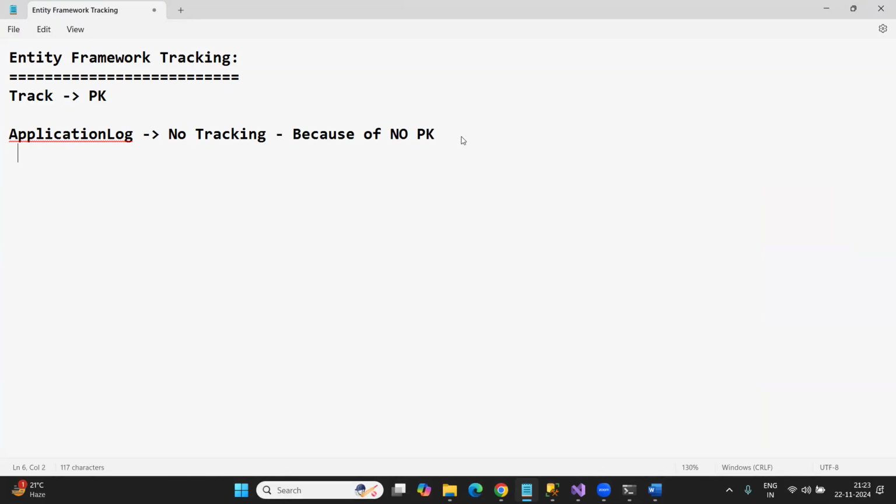If Entity Framework doesn't track the entities, it cannot decide whether the entity state is added, modified, or deleted. So what exactly does it mean? It means no DML operations using the context object. But you can retrieve the data. You can retrieve data, but this data is by default no tracking. Clear?